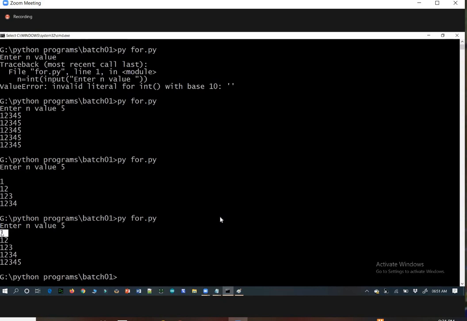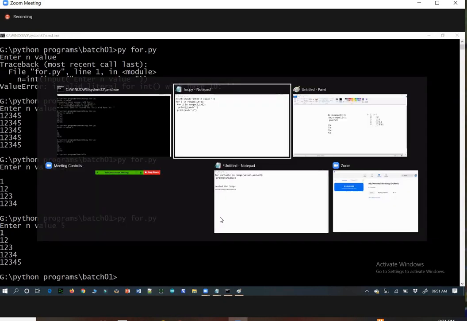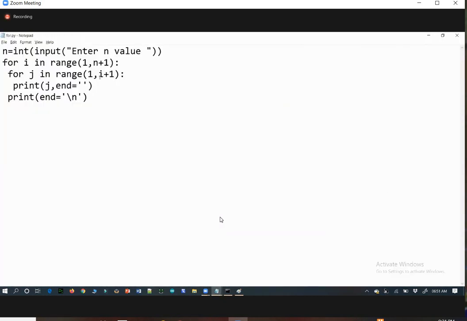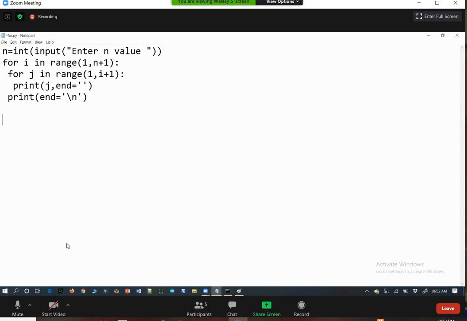So how did I get this? When I is 1, it will print 1 itself. When I is 2, it will be 2, so 1, 2, till 2 it will execute. When I is 3, till 3 it has to execute. That is the range you can see. Okay. Everyone understood this program? Any doubts? Yeah, that's fine. Next program.